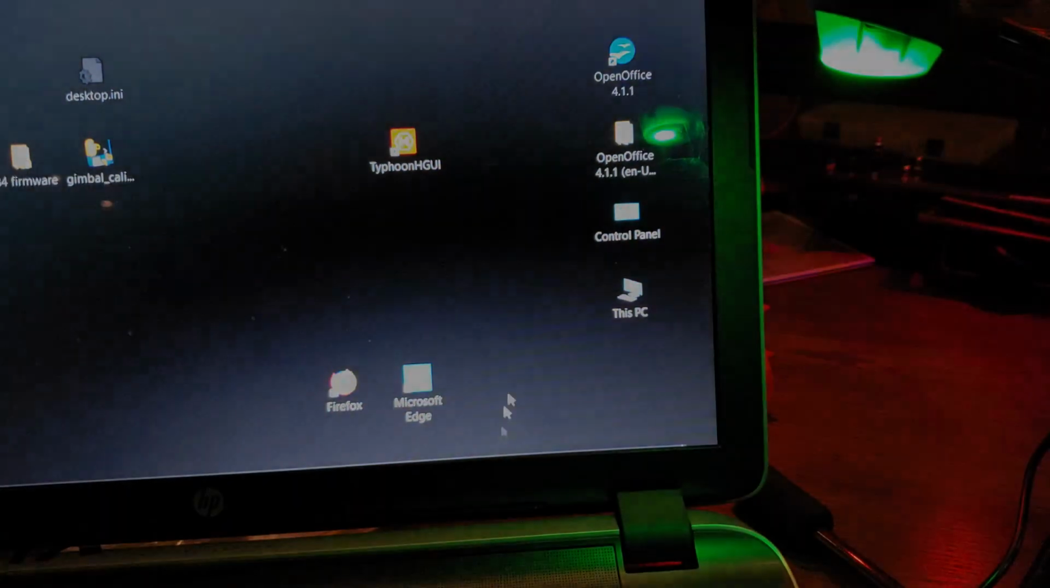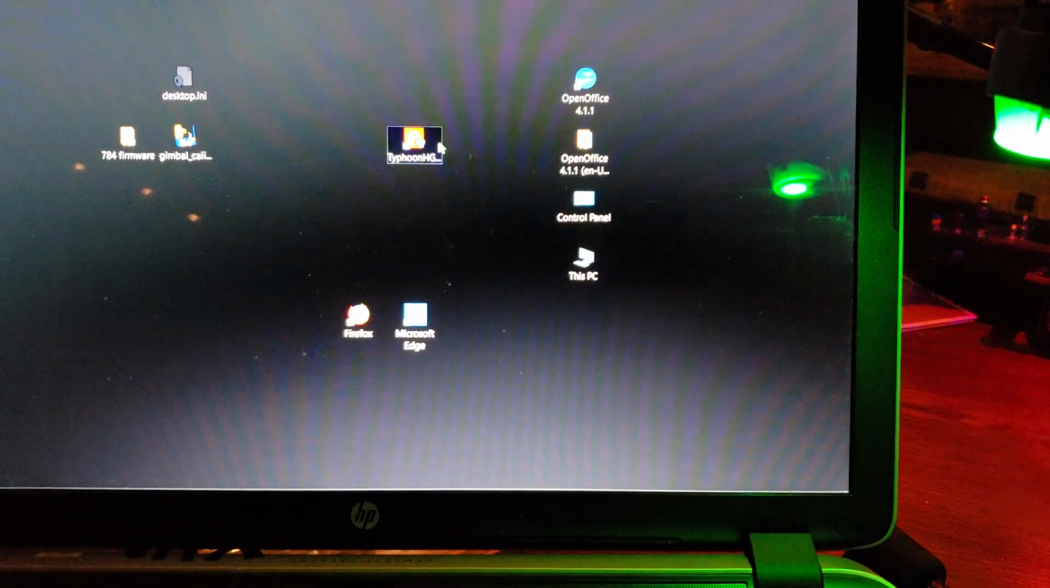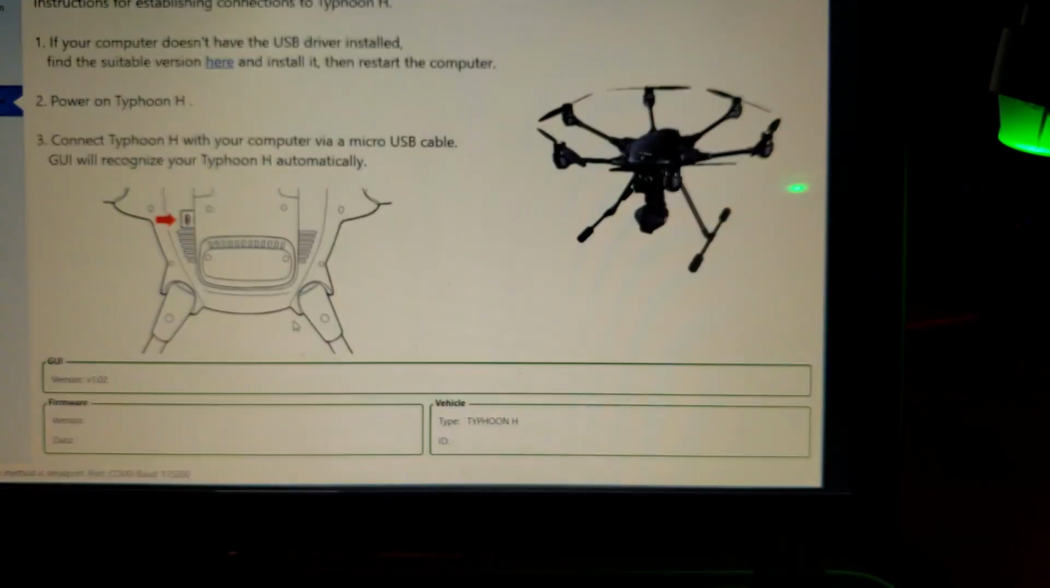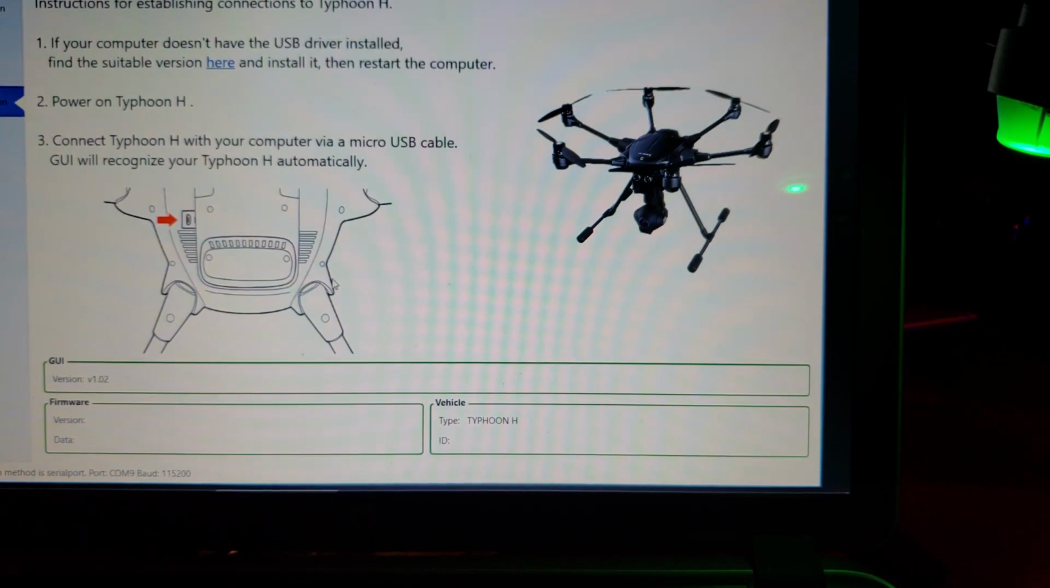We want to select Run this program in compatibility mode, and I'm going to change it to Windows 7. Also, there's a box here that says Run this program as administrator. Check that box. We'll apply. Say OK. So now we're ready to open the program. Say yes to the warning. And it may take a minute or two for the program to open up.